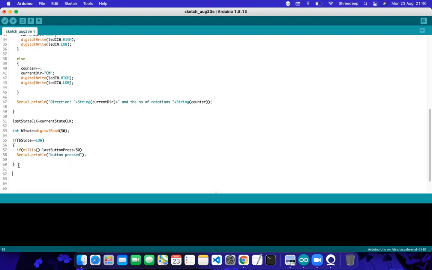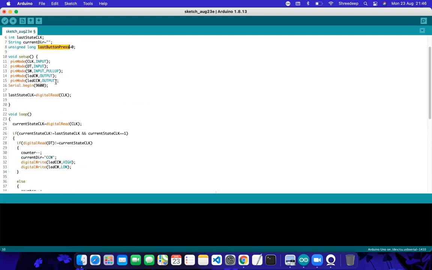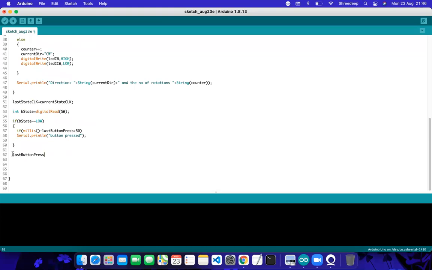Last button press, yes, last button press equals millis, right? So finally we have last button press. We are done. Small delay. That's it.